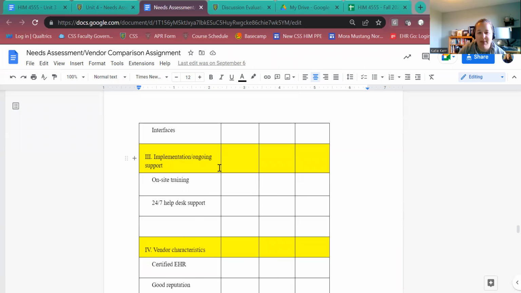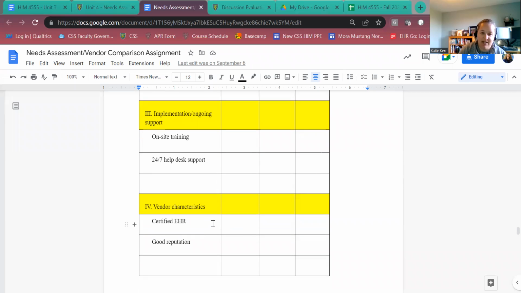Then what type of implementation, ongoing support? So for implementation, think about things like the on-site training, 24/7 help desk support. What type of implementation and ongoing support does the organization need or desire?